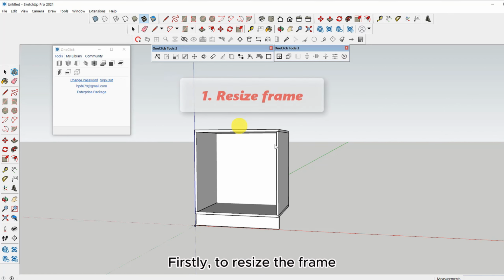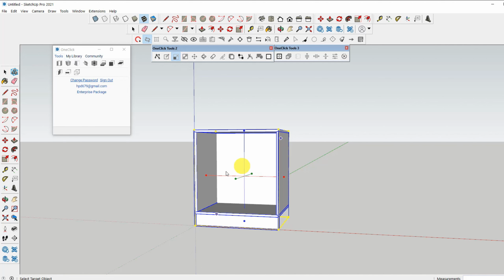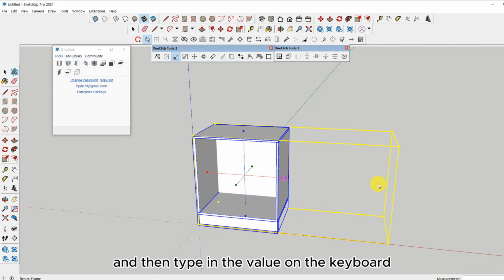Firstly, to resize a frame, select the tool Resize Frame. Select the frame. 3 lines are equal to the 3 axes. Click on a spot near the point, for example, this red axis, red point. If I want it to be longer, then drag to the right, and then type in the value on the keyboard, 700 for example.